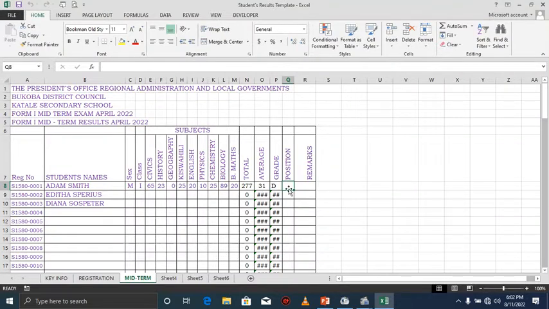Yes, we ended on how to find the position of the students here. We found the total and the average and the grade. Then today let us find the position. But before finding the position, let us make this sheet look very, very good.